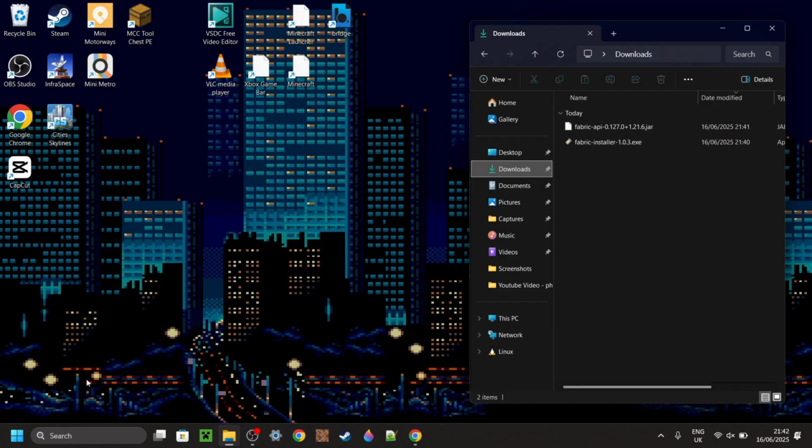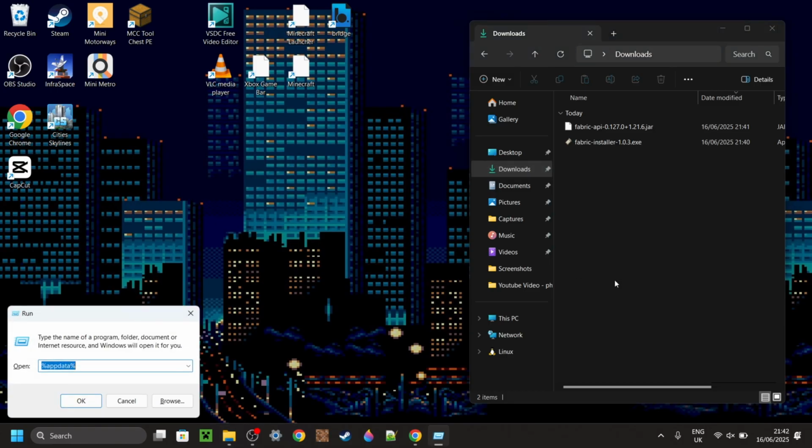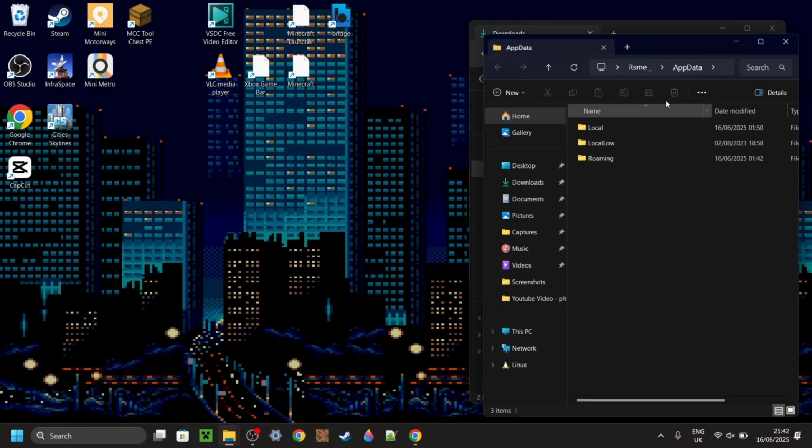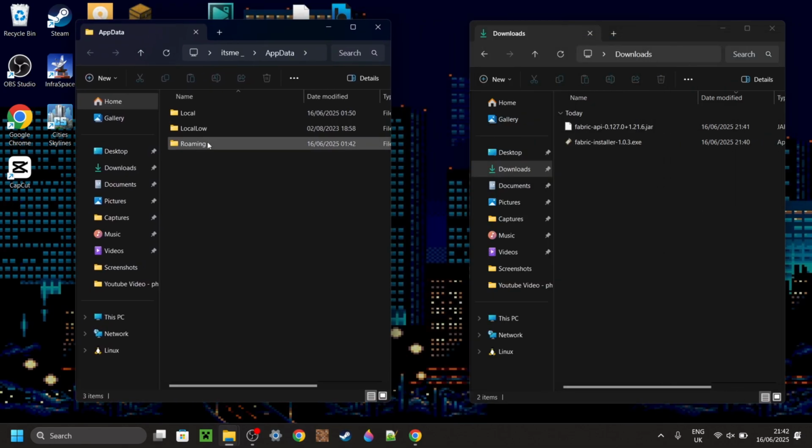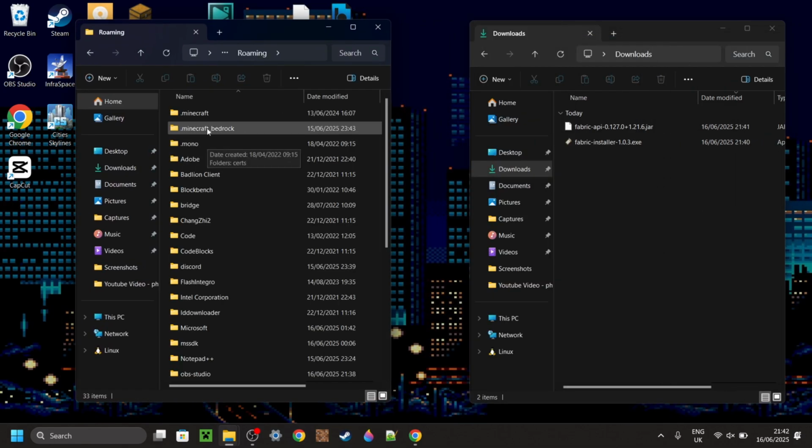To get there, you want to go ahead and press on the Windows and R buttons at the same time on your keyboard. And then in the box that pops up, you want to type in app data, just like so. Then hit enter or click on OK. Then you want to go into the folder called roaming, then .minecraft.